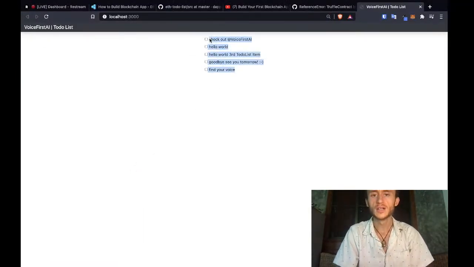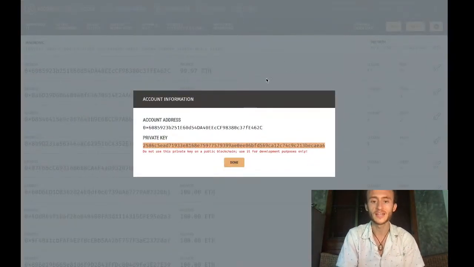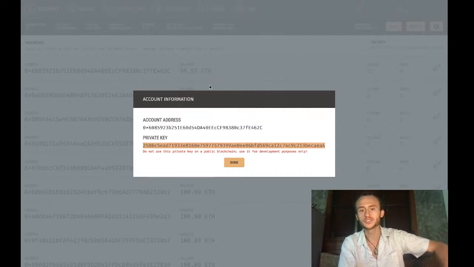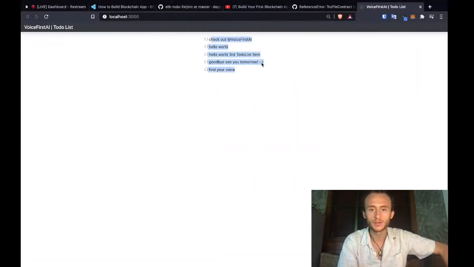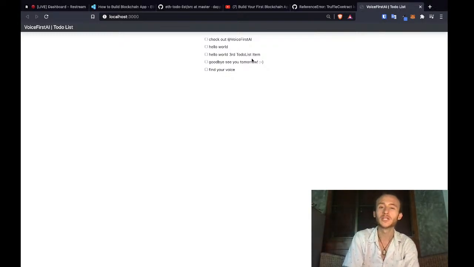However, this is information being read from our smart contract on the Ethereum blockchain, which is running locally on Ganache. If you have any questions about today, where we set up our front-end client to communicate with our back-end smart contract, let me know in the comments.